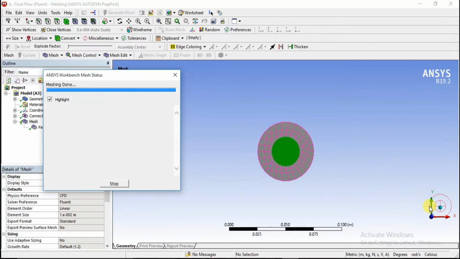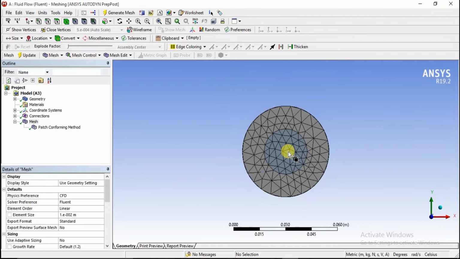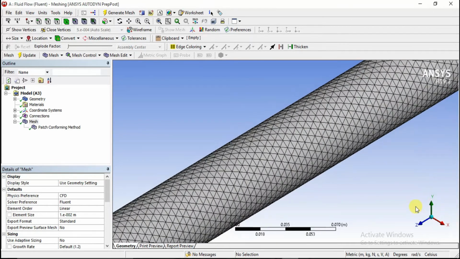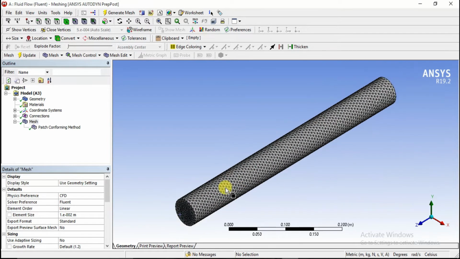The mesh is being generated. Now you can see it is a very good quality mesh. It is almost symmetric about all the sides, so we can say this is a symmetric mesh.